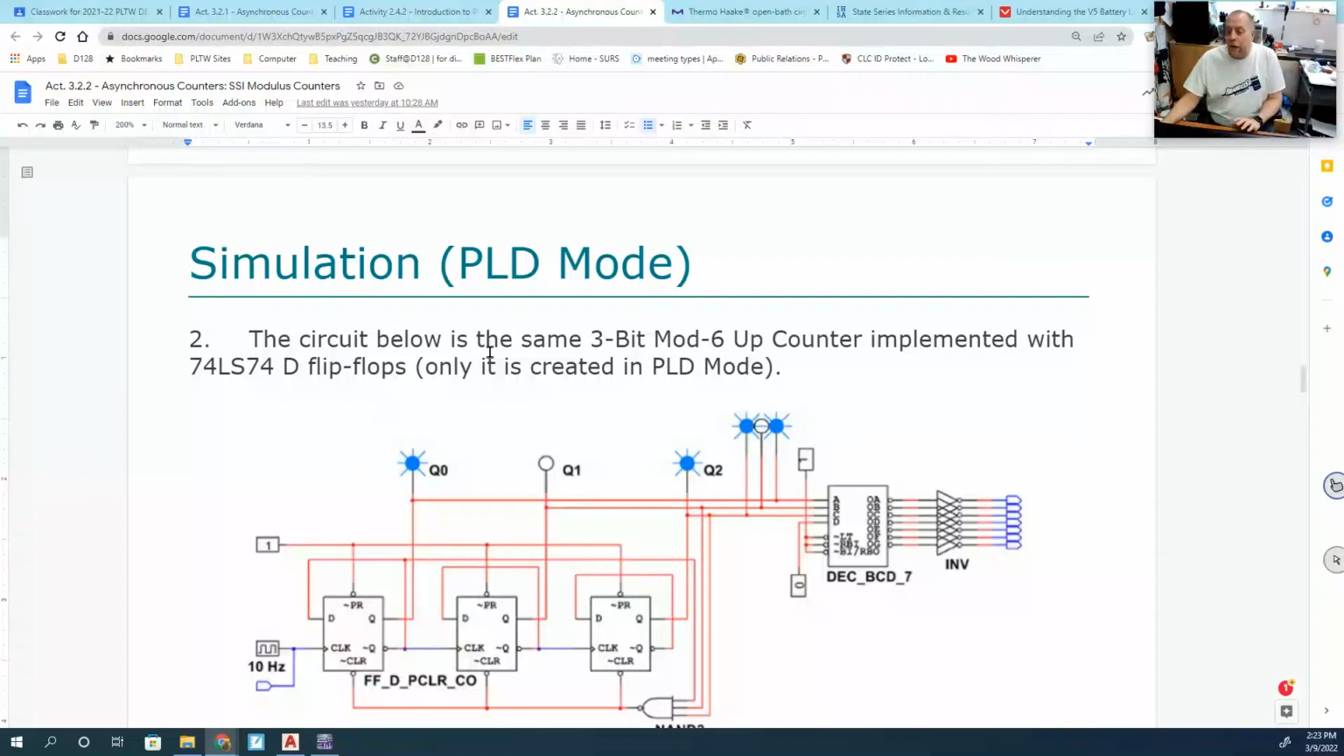All right, hello, gang. So what we are working on now is activity 322 for digital electronics, the PLD mode here. This one is going to be a 3-bit mod 6 up counter. So it's going to count from 0 to 5 because that's 6 different mods: 0, 1, 2, 3, 4, 5. And that's what we're doing here.